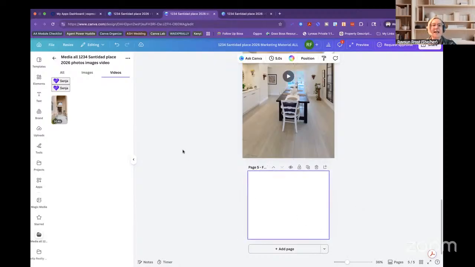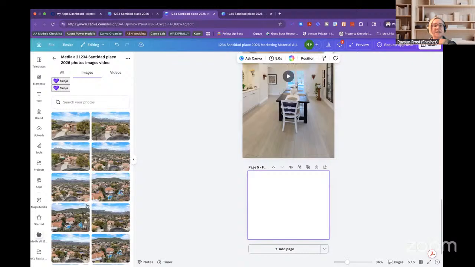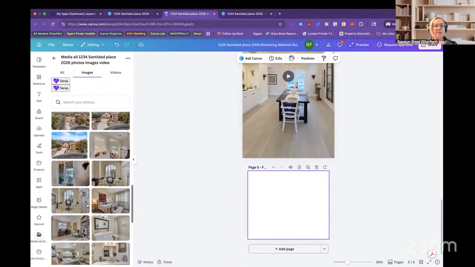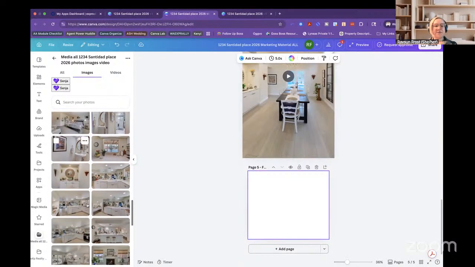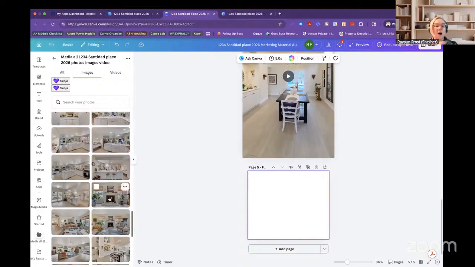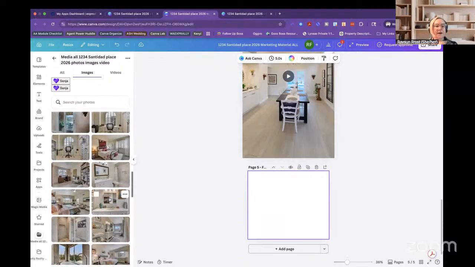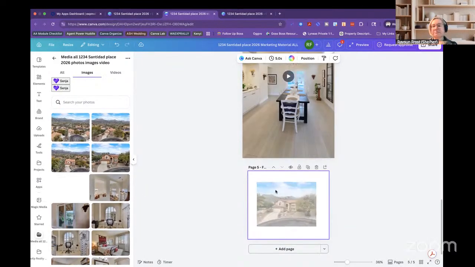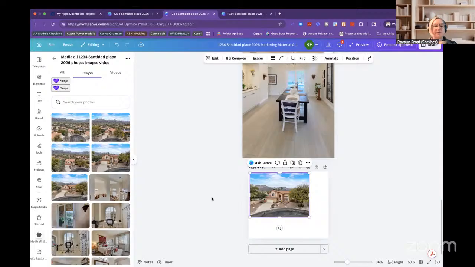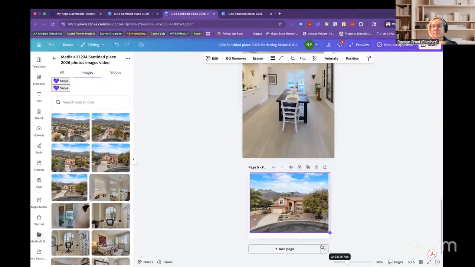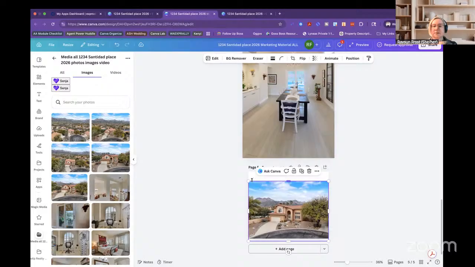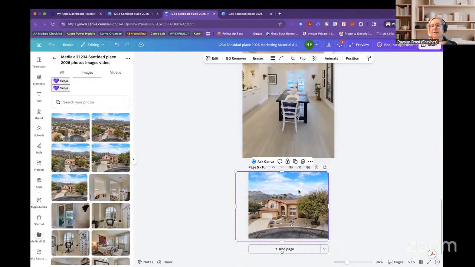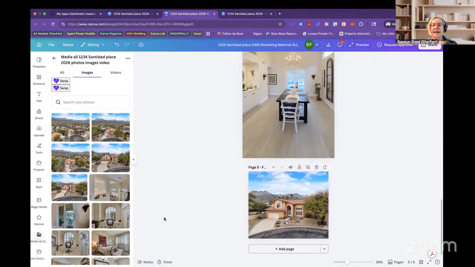All right. And I'm going to go over here back to my images, and I'm going to pick an image that I just love because this Facebook post is going to be all about the views from the house. Let's talk about the neighborhood, Catalina Foothills. That's where this home is. The views from the house, that sort of thing. All right, so I'm just going to have a single image for this particular Facebook post.